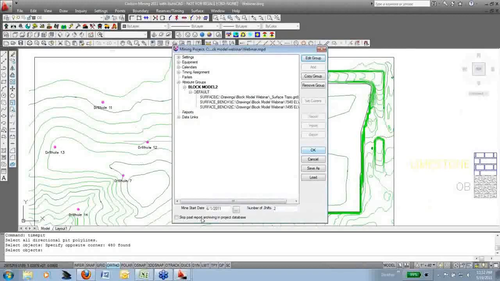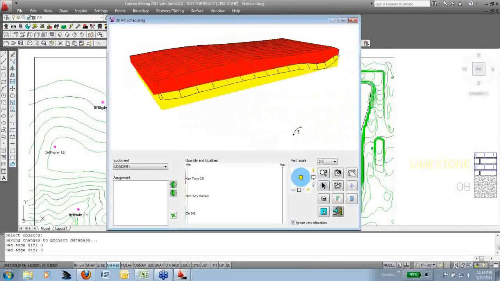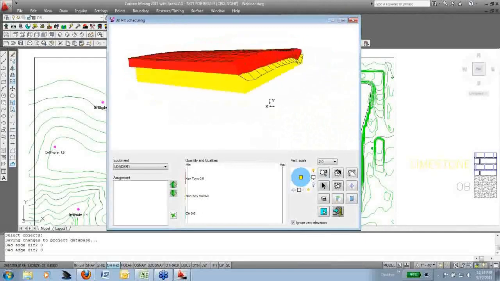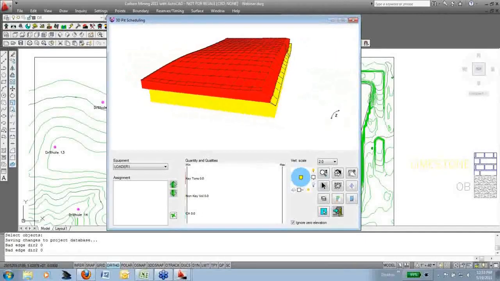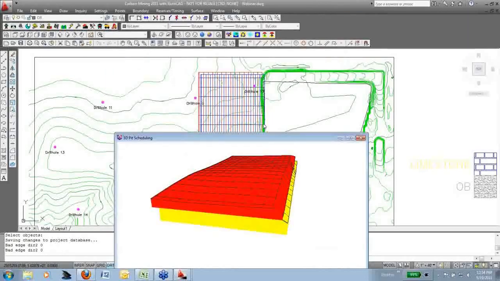We'll go ahead and hit OK. We're going to start on June 1st, working 2 shifts a day. We'll put the reports in a separate database with this checkbox. The red is bench 1, the yellow is bench 2, and these are draped onto those actual grid files. You can see the surface. And this is that existing high wall coming down. These pits are right along this existing high wall. That's why they're coming down on this right-hand side.